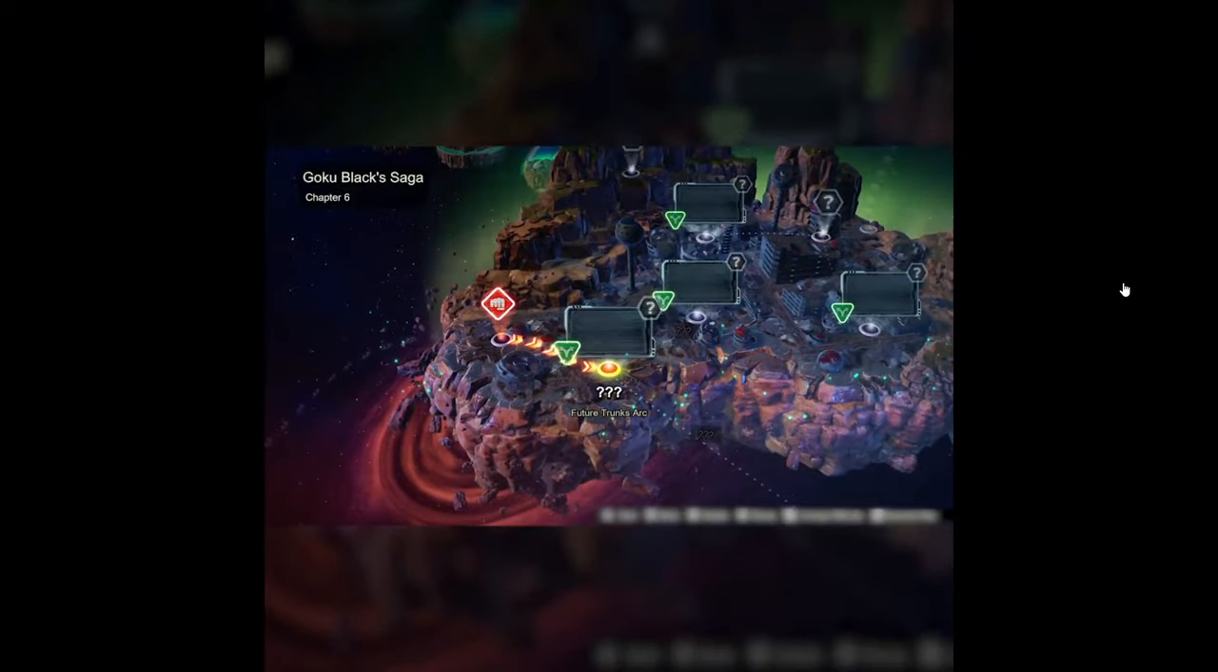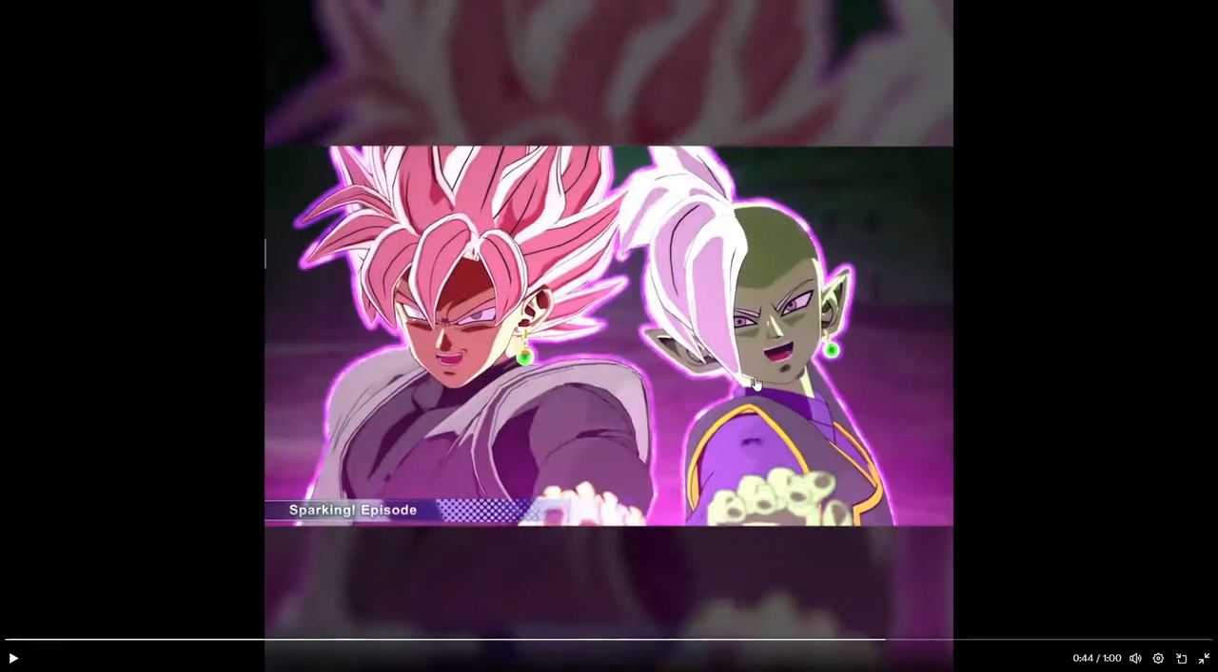Look, guys! Look at the stages! Look at how they look! It's kind of revamped from, I told y'all, like Raging Blast 2, that little galaxy mode type thing. I think they went towards that.